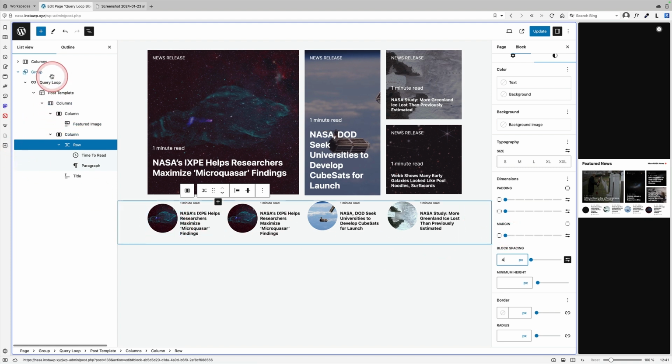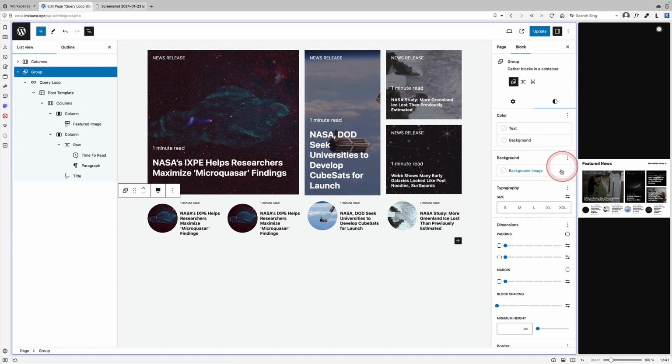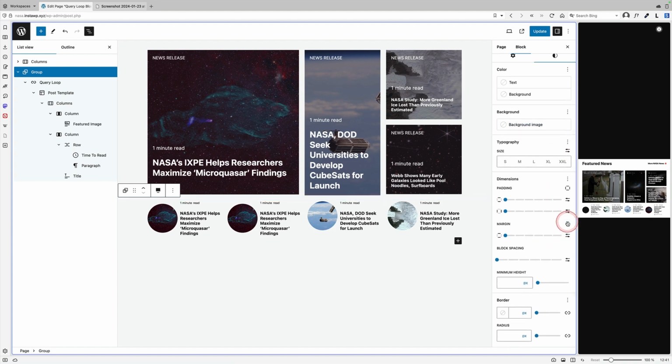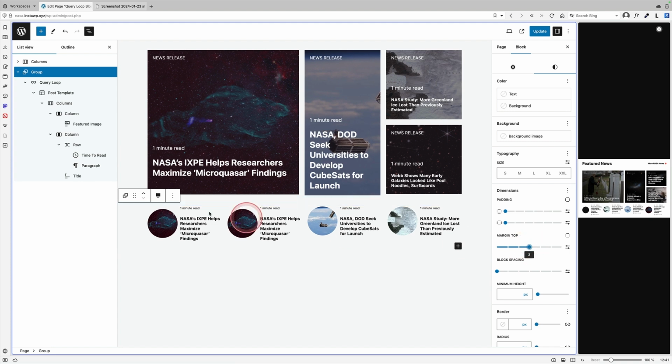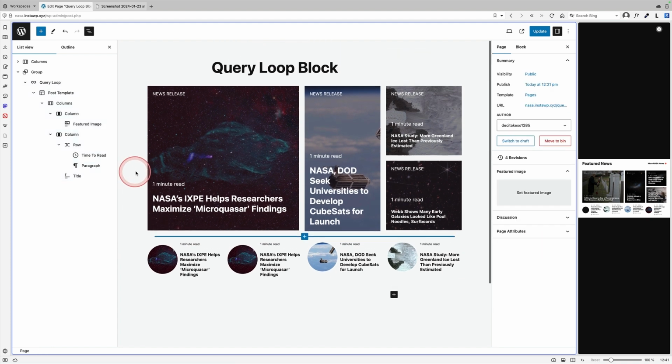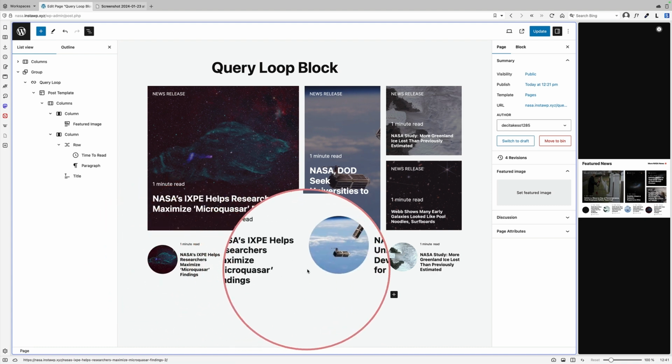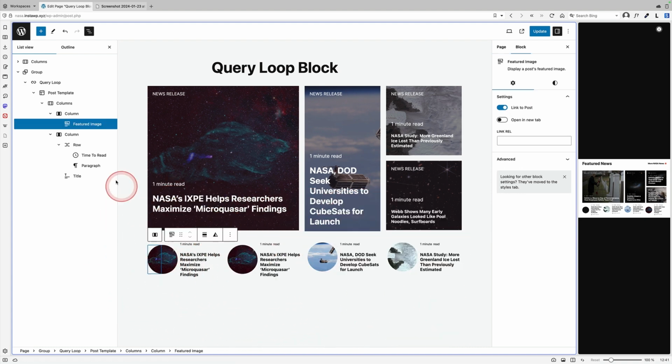The only other thing I think I probably want to do on this group block is add a little bit of margin to the top. So I'm going to select top margin here just to give it a bit of breathing space between the grid above. And there we go. There's my fairly complex grid layout. Now you can see at the moment I'm replicating these posts. We would use our offset again here.